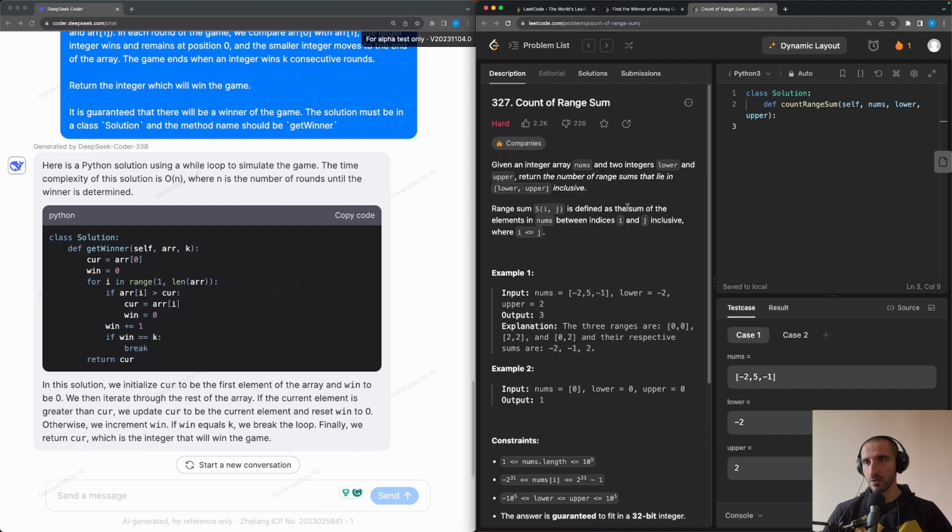So this is count of range sum. Given an integer array nums and two integers lower and upper, return the number of range sums that lie in lower and upper inclusive. Range sum is defined as the sum of the elements in nums between indices i and j inclusive, where i is lower or equal than j. So at least from the description, you might notice that this should probably include some sort of binary search. But of course, this wouldn't be enough in order to solve this problem.